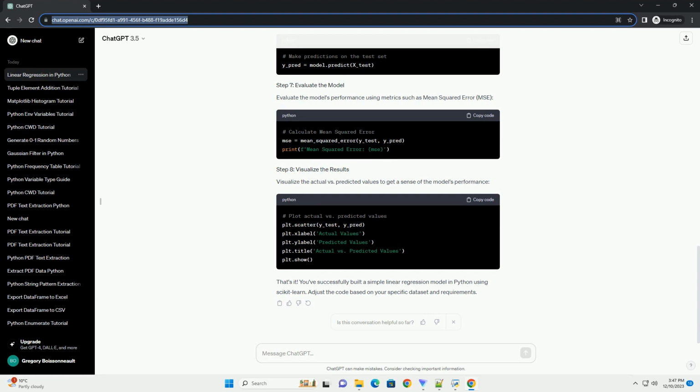That's it. You've successfully built a simple linear regression model in Python using scikit-learn. Adjust the code based on your specific dataset and requirements.